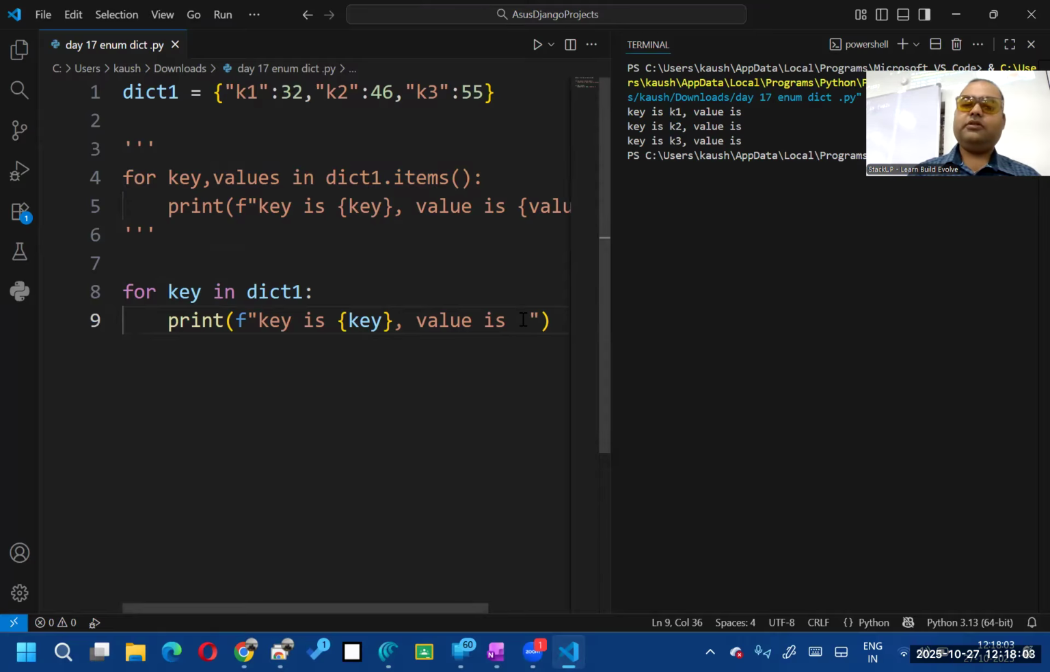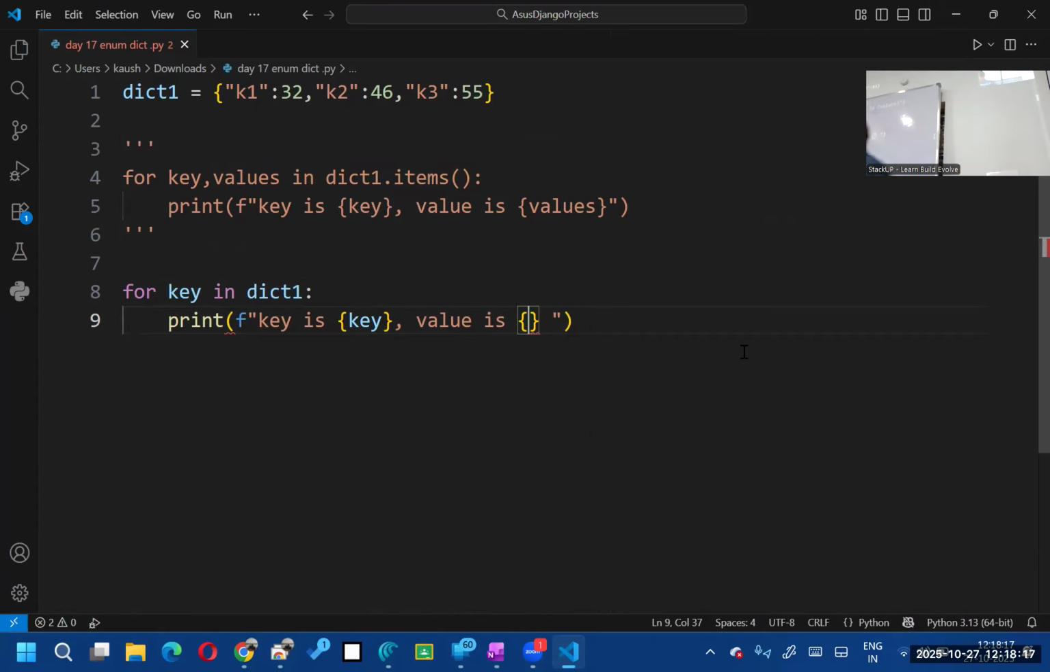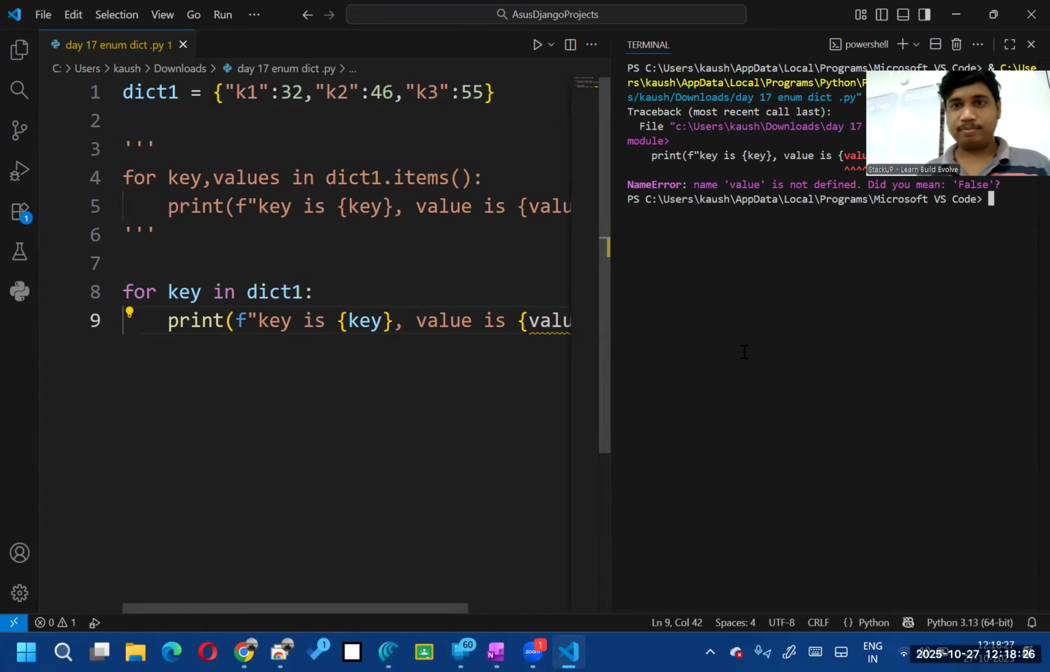Okay, come. Value is the value, and print. Write the code. Output should come. Okay. Run it. Control R. What is it? Come. Who will write the value there?